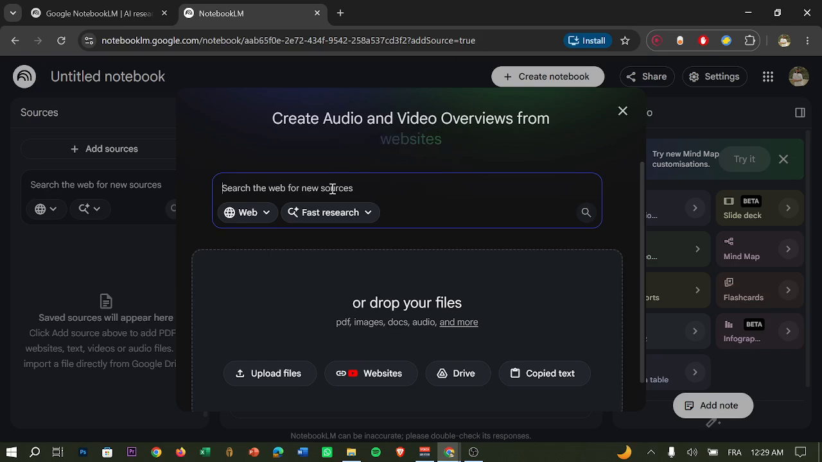So add your sources. Upload the materials you want NotebookLM to use. Supported sources may include PDF files, Google Docs, text documents, website URLs, research papers, study notes. So the AI will analyze these sources and build a knowledge base. You can also wait for processing after that.